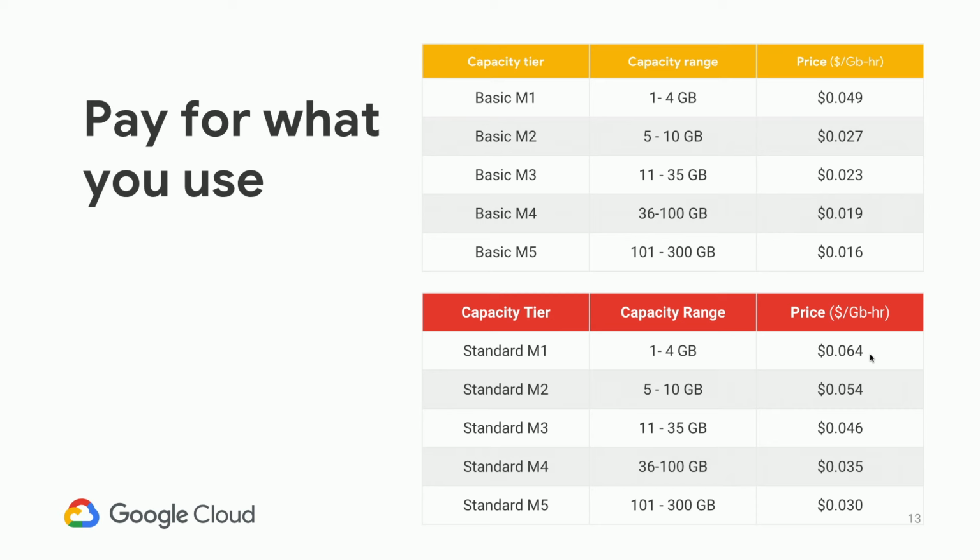The way we have priced Memorystore is by dollar per gigabyte hour. So what does that mean? If you're provisioning 1 to 4 gigabytes of Redis, so anything less than or equal to 4 gigabytes, you will be charged at 4.9 cents per gigabyte hour. Similarly, as you go higher up in the capacity range, your gigabyte hour pricing is going to be lower.